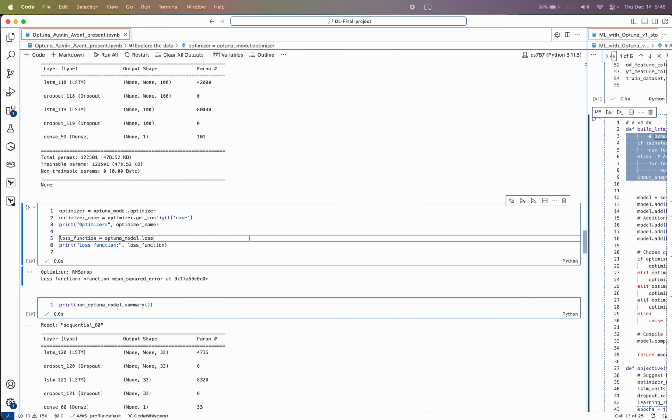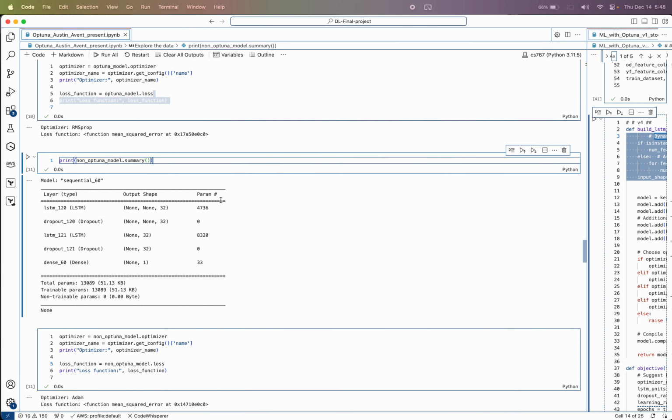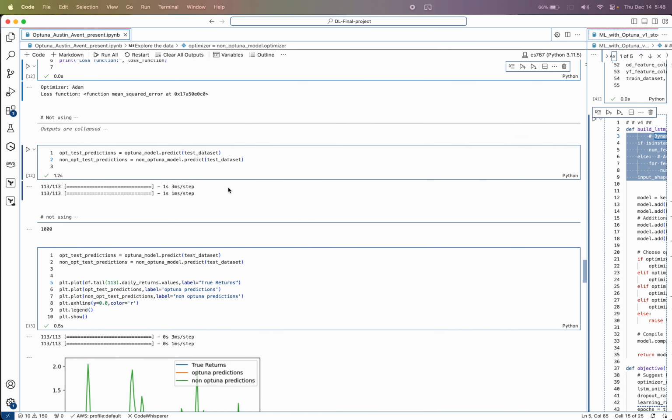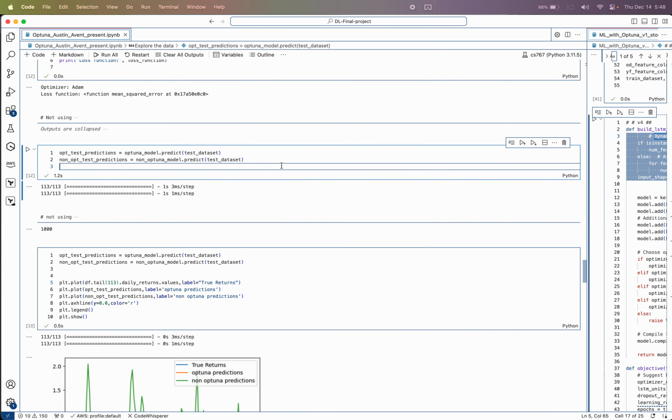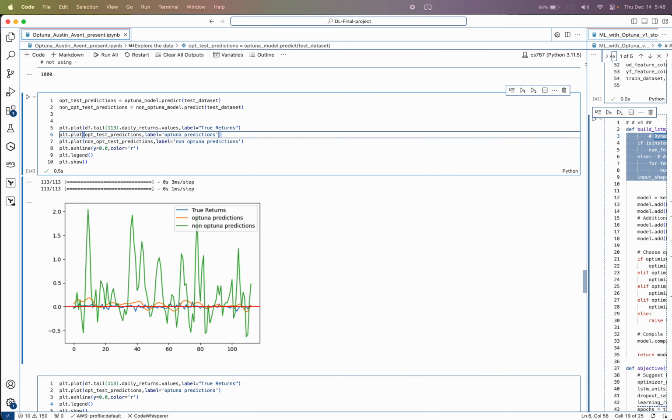And we'll get a little bit of information here. Summary, the loss that we're tracking, and the same for the non-Optuna. Before I print out some metrics, we'll just track actual versus predicted. Let's first start out with plotting that. You'll see non-Optuna was pretty wild. Remember, we're targeting daily returns. Optuna looks much closer to that blue line than non-Optuna.